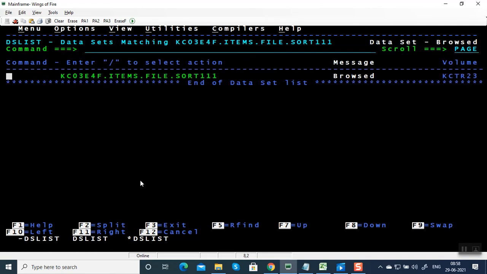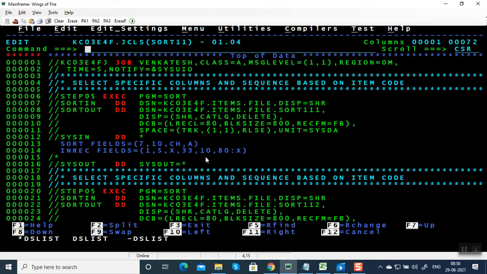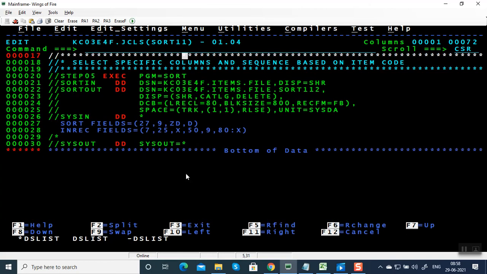Okay, this is the primary difference. I'll tell you when it will be used. But before that, let's see another JCL. Okay, here we are going to find the columns. You are going to specify the columns and sequence based on item code.